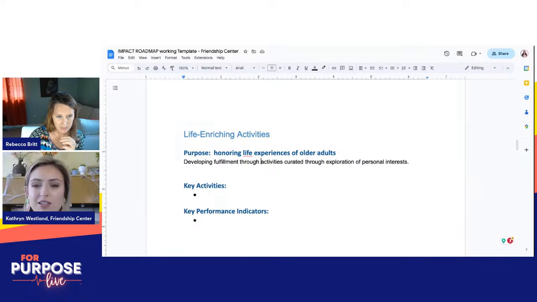Yeah, that actually does sound really nice, the exploration of personal interests. And part of the activities, when we get to that part, is looking at their life story, but also really close observation and mindful. If I was going to include what you just said, I would say developing fulfillment and a sense of presence through activities curated through exploration of personal interests.